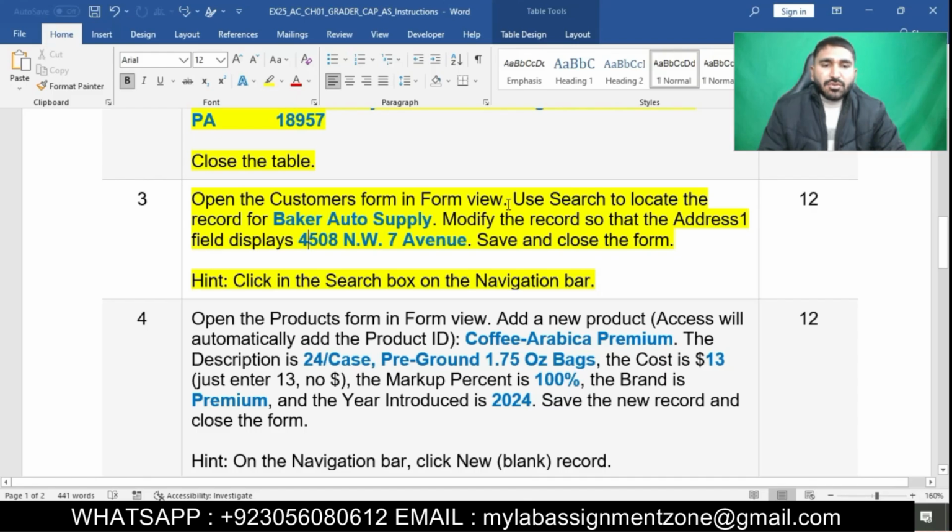Use search to locate the record for Baker Auto Supply. Modify the record so that the address 1 field displays 4508 NW7 Avenue. Save and close the form.